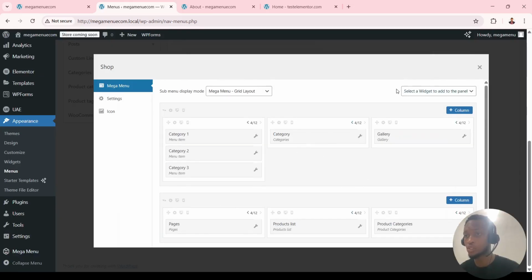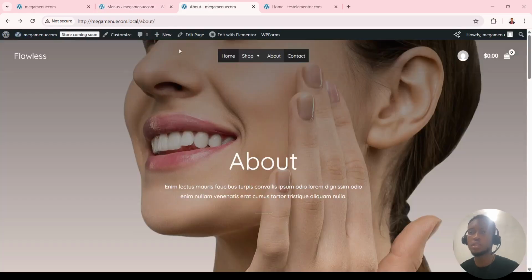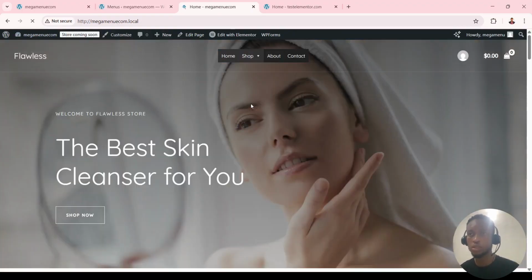It saves automatically. So if I go back to the home page, and when I hover on the shop where we created the mega menu, we're going to see those things that we've done. They're going to be affected.